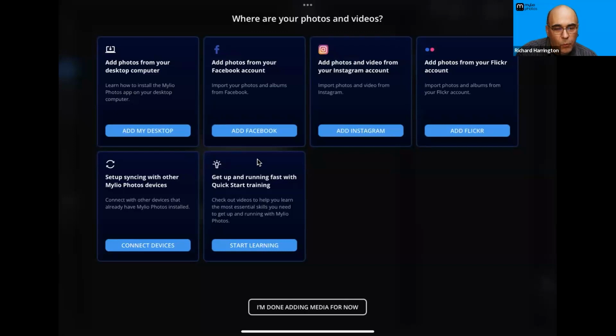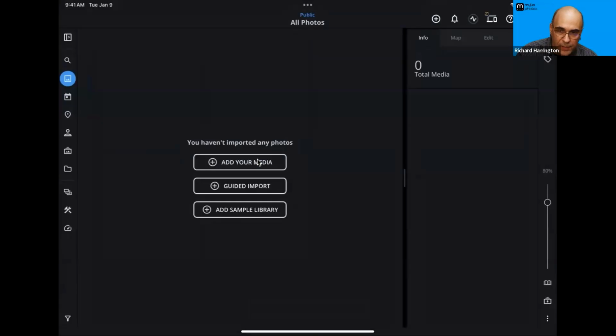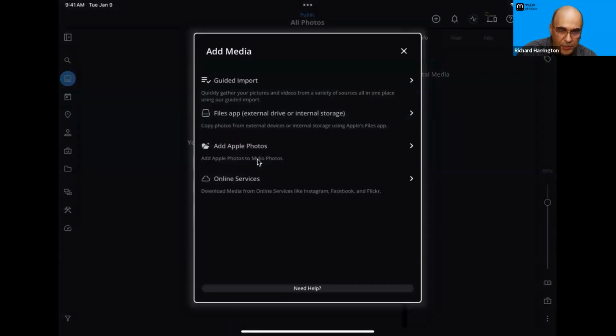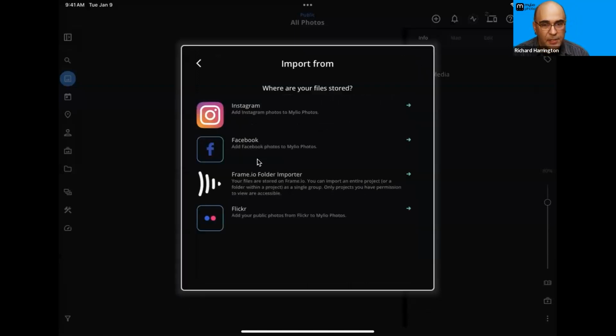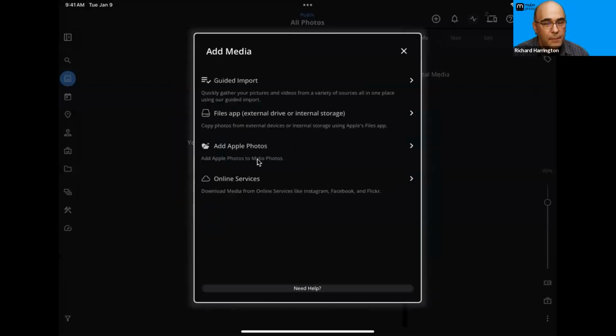Once you're in, you're invited to add your media, pretty straightforward, and you can choose any of these places to connect. Additionally, if there was media on your device, you can also click to add media and then choose your Apple Photos account, or choose to use the Files app and navigate to a memory card or an SSD hard drive, or connect to other online services like Instagram, Facebook, Flickr, etc. So this gives us the ability to bring everything into Mylio, pretty straightforward.